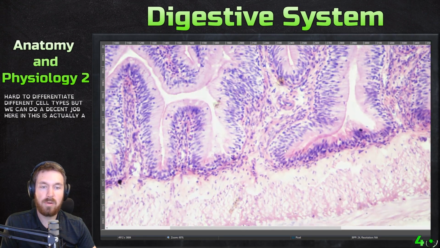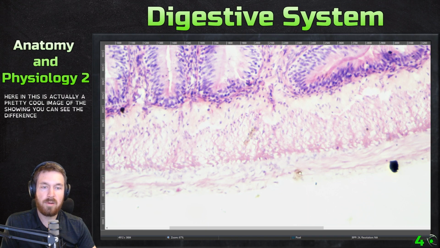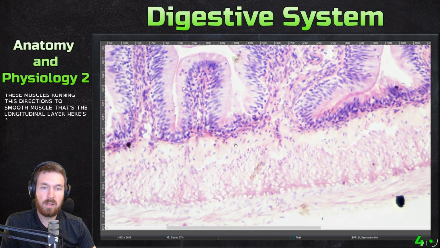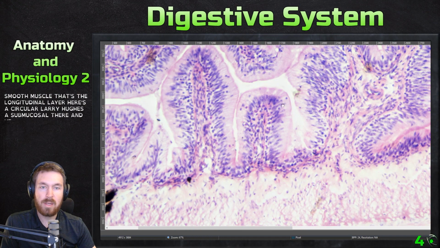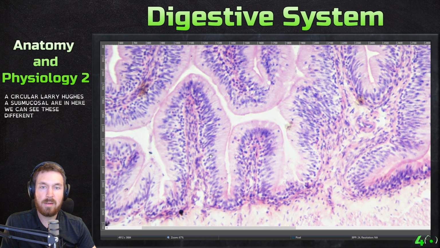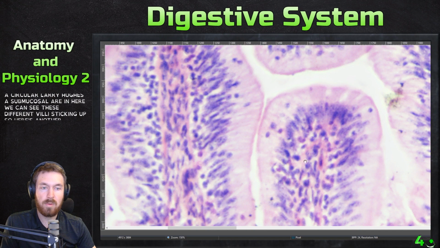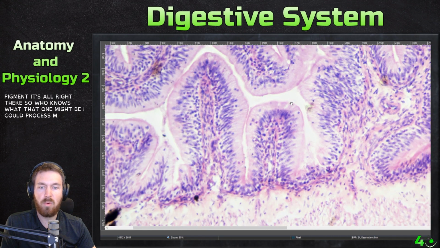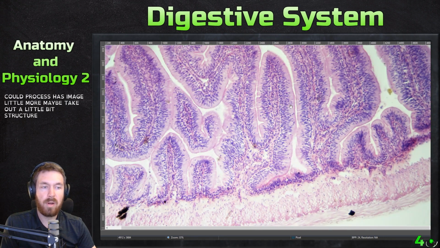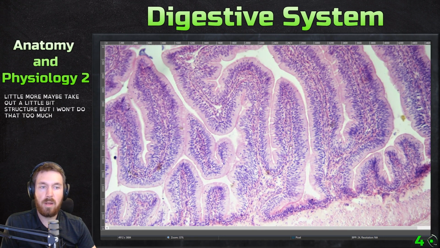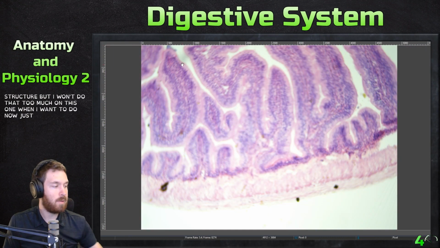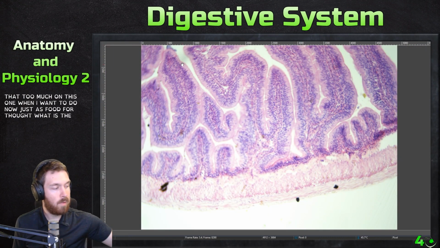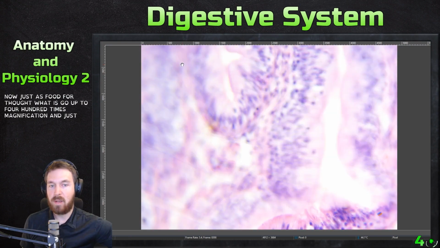And this is actually a pretty cool image showing the different layers. There's the serosa, and you can see these muscles running this direction. This is smooth muscle. So that's the longitudinal layer. Here's the circular layer. Here's the submucosal layer. And here we can see these different villi sticking up. So here's another cool one. There's a darker pigmented cell right there. So who knows what that one might be. I could process this image a little more and maybe take out a little bit of structure, but I won't do that too much on this one. What I want to do now, just as food for thought, is go up to 400 times magnification and see if we can make out anything else here.